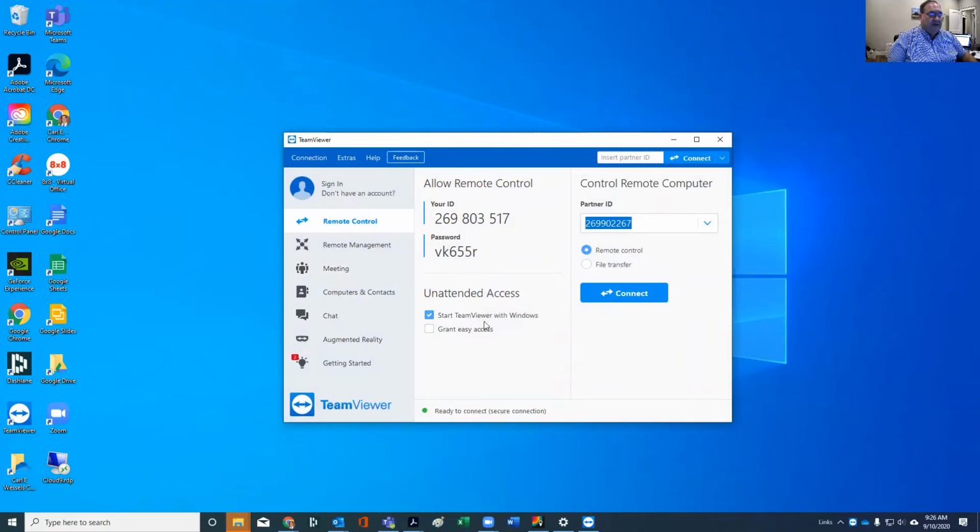We want to make sure that Start TeamViewer with Windows is up and remote control is checked. And if you'll give us this number and this password, I'll show you what happens here. Turn off screen share here. Okay, so you've got your computer at home. We've got access to it via screen share.